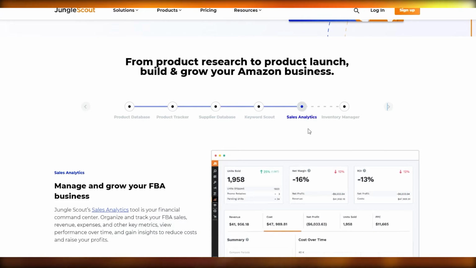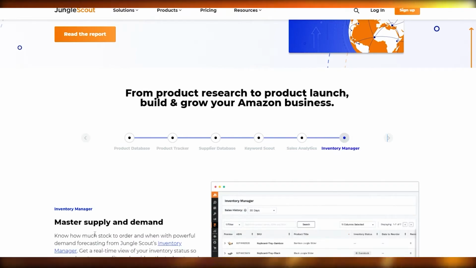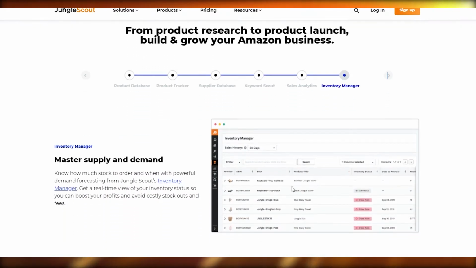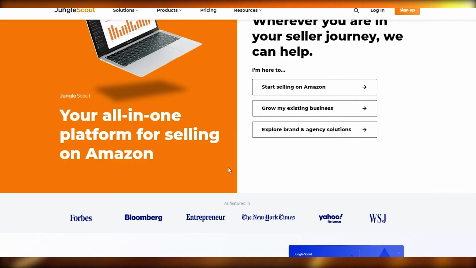Then we have sales analytics. Basically, as the name suggests, it manages and grows your FBA business. Then we have inventory manager. Basically, what that means is that it helps us to manage our inventory, as you can see over here in this picture. Let me just tell you some pros and cons about Jungle Scout.